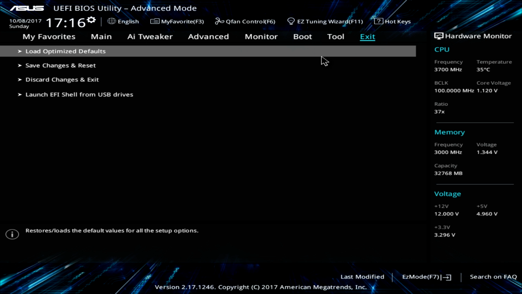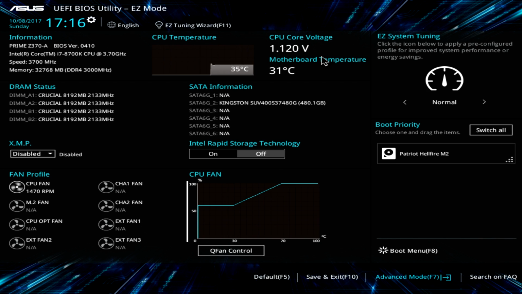And that is pretty much it, guys. This BIOS is really easy to use. The easy mode's great for changing a few things, and then you have that favorites menu as well. It's really snappy. It doesn't seem to be laggy whatsoever, and I haven't had any issues with it at all.